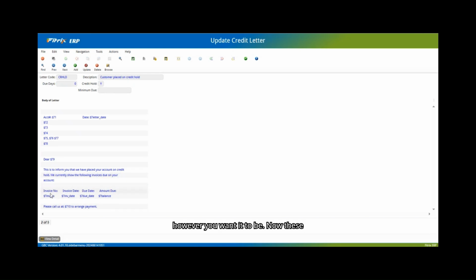Now, these values right down here, like invoice number, invoice date, due date, amount due, these are SQL queries, live queries into the database when you run the letter. So you don't change those, but you can certainly change any of the other wording on the letters.